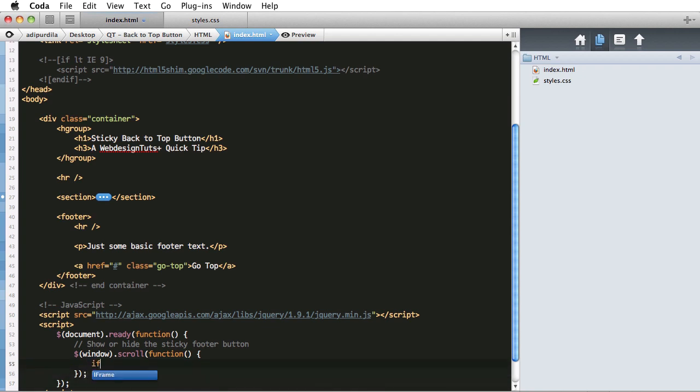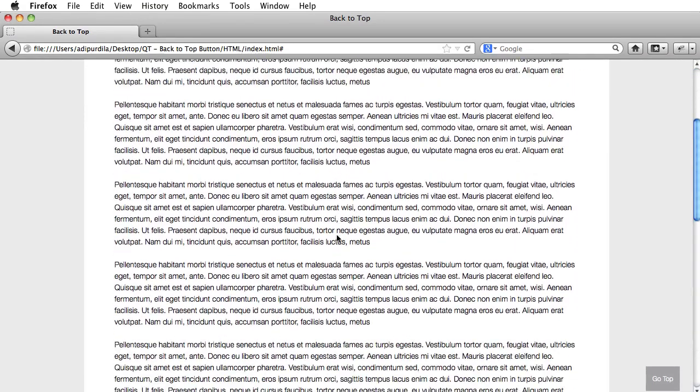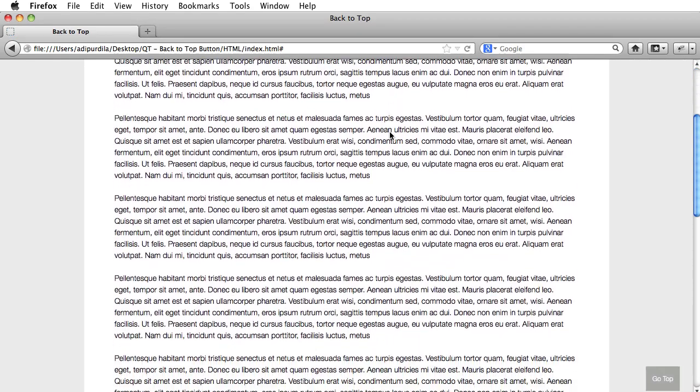Okay, that's going to do this. We're going to check if this dot scrollTop, and this is a function which returns the position of the vertical scroll bar. So we're going to say if scrollTop is higher than, let's say, 200 pixels, then I'm going to show the button. So let's reference it. goTop. Let's do a nice fadeIn effect, and around 200 milliseconds. So let's see. Refresh, and there it is.